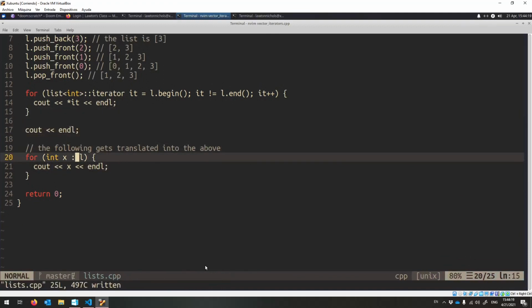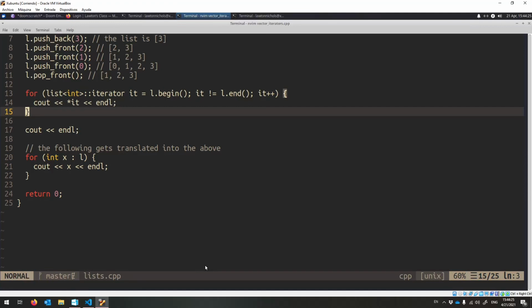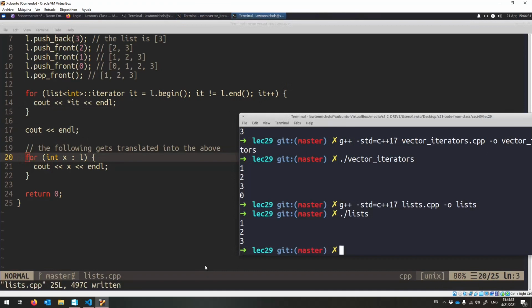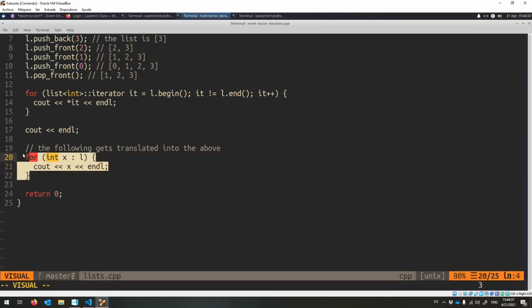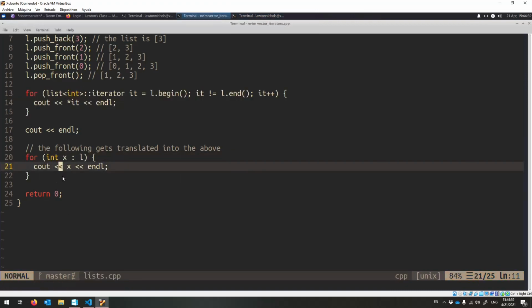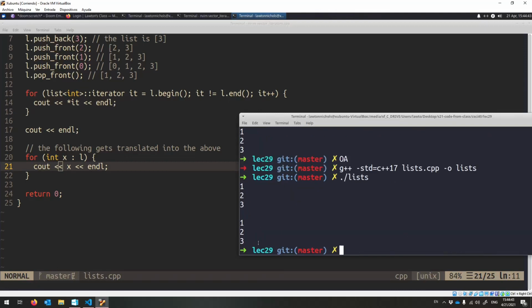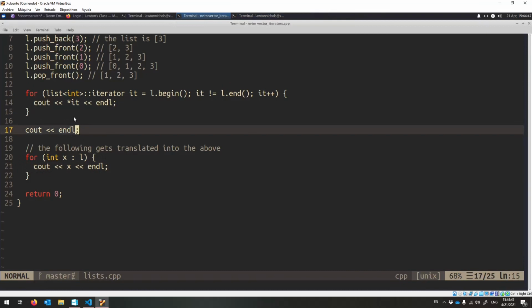So the following right here, it gets translated exactly into this. That's what's happening under the hood, and that's why the range-based for loop works. It's called syntactic sugar for something more complicated. So it's nice and sweet that we can use this in contrast to this, but you know what's really happening now, which is nice. It does the same thing. You can also go backwards. You can start at the end.